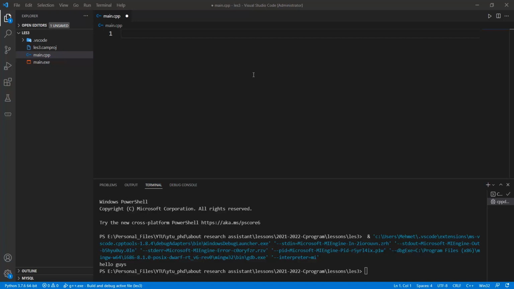Hello guys, today we are going to talk about how we're going to handle the while loop in the C++ programming language. In the previous lesson we talked about for loops, switch case mechanisms, and if-else statements in C++, so in this lesson we focus mainly on the usage of the while loop or do while loop, okay?